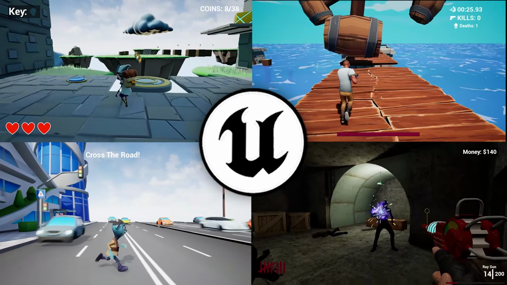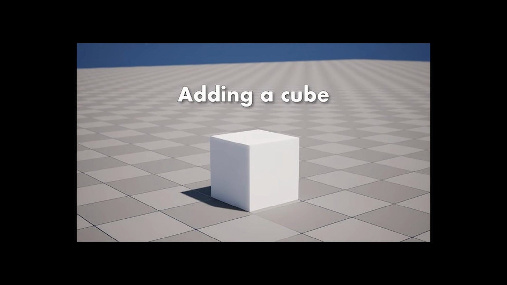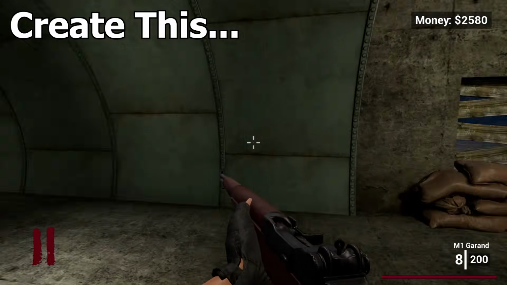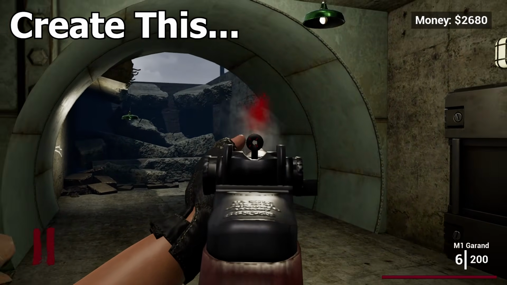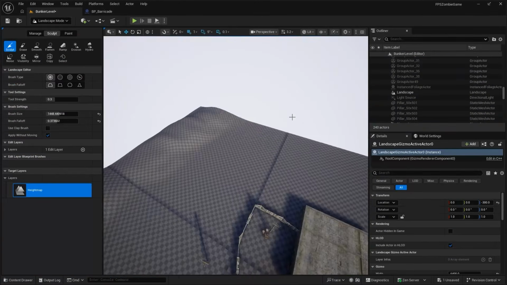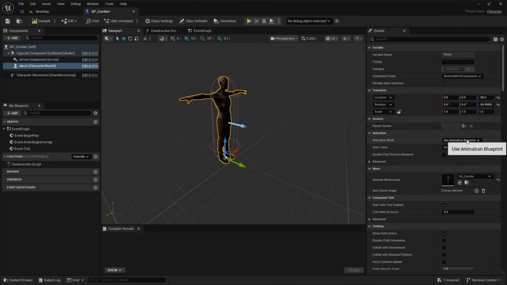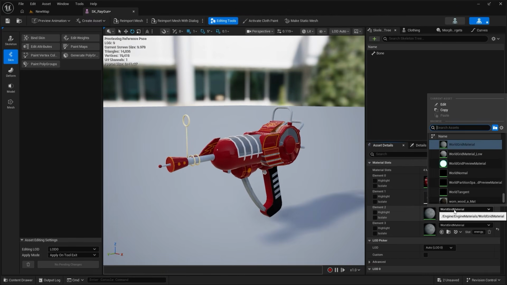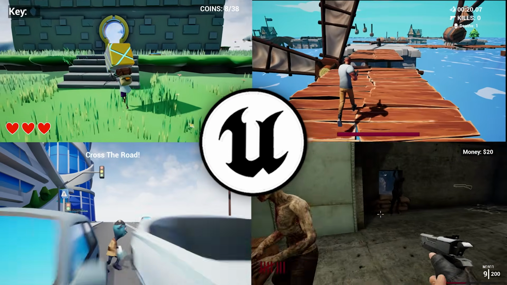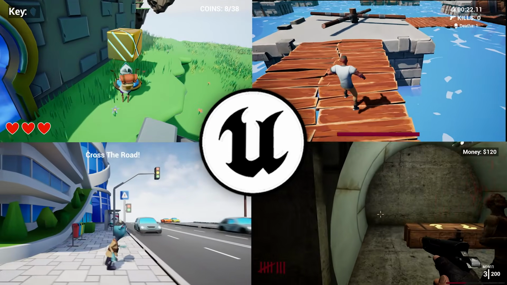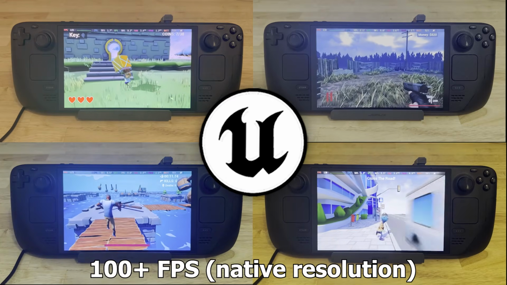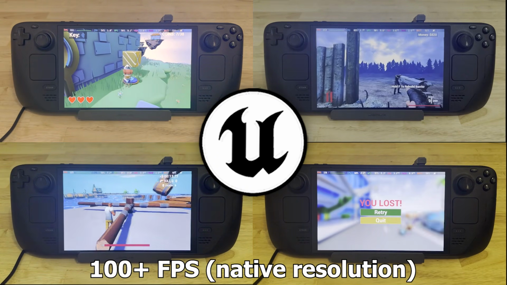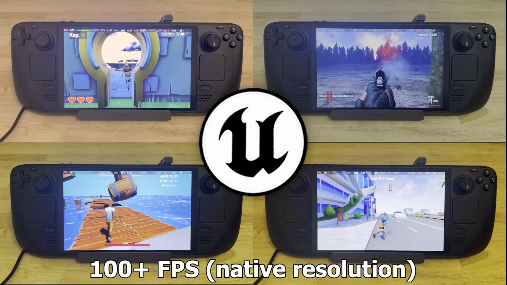In this course, you will go from knowing nothing about Unreal Engine 5 to creating this zombie first-person shooter game that you see here. Every step of this process, from building the level, sculpting the landscape, creating the zombies blueprint, setting up the inputs, adding different weapons, will be shown in great detail. And all the games that we create in this course are optimized to run at over 100 FPS on the Steam Deck at native resolution, no upscalers, and the default graphics settings.